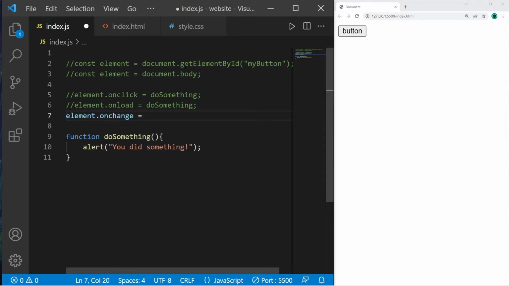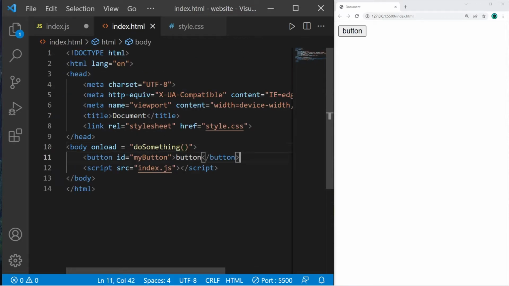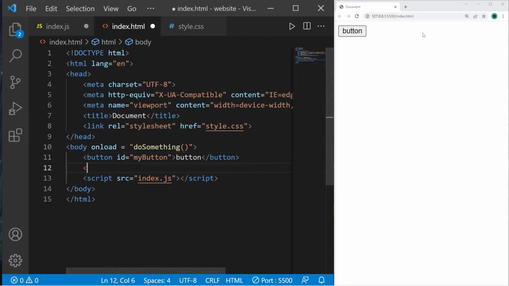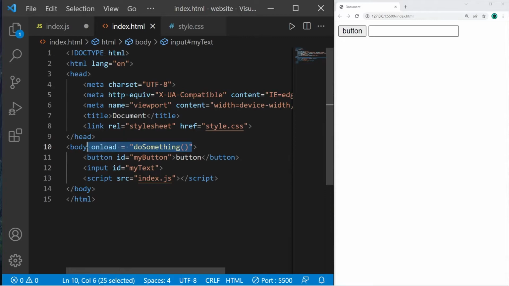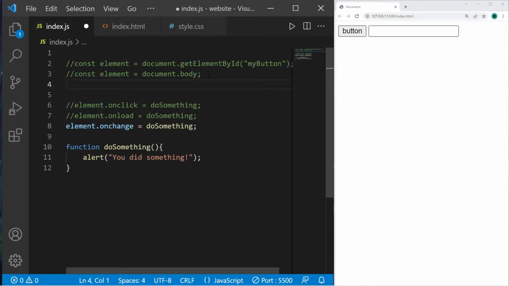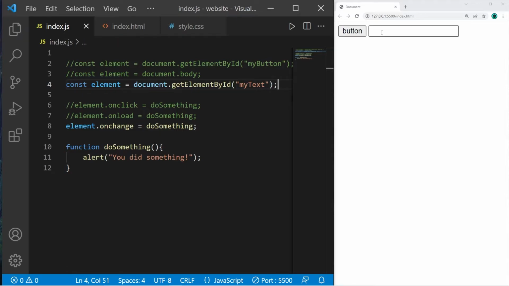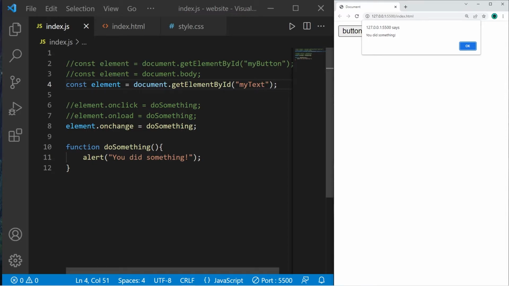element.onchange equals doSomething. When an element has been changed, it activates the onchange event attribute. Heading to our HTML document, let's create a text box. Input ID equals myText. We will select our text box. Constant element equals document.getElementById. We are selecting myText. Now, when we make changes to this text box and then leave, it activates my onchange event attribute.